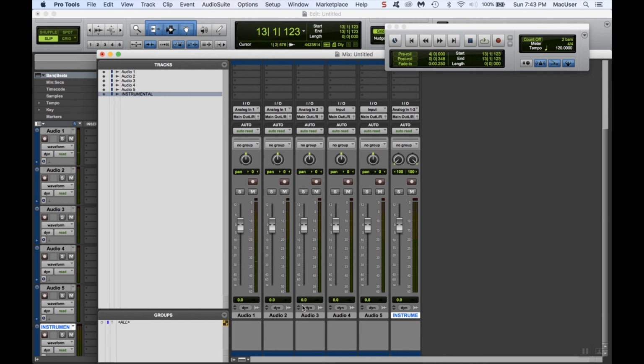And that's how you record your voice in Pro Tools. It's pretty similar for other DAWs. In my following videos, I'm going to show you how to actually edit your voice.